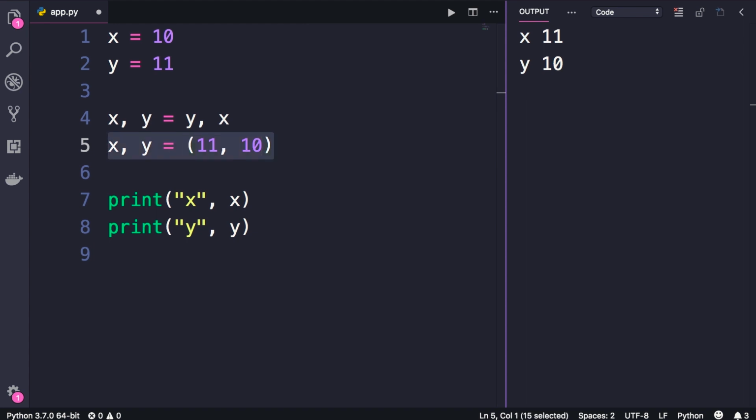Now, what do we have on line 5? We have a tuple that we're unpacking. So we are setting x to 11 and y to 10. And that is why, with this line of code, we can easily swap two variables. For this very reason, we can define multiple variables on the same line. So we can define a and b and set them to 1 and 2. Once again, we're defining a tuple and then unpacking it on the left side. So a will be 1 and b will be 2.